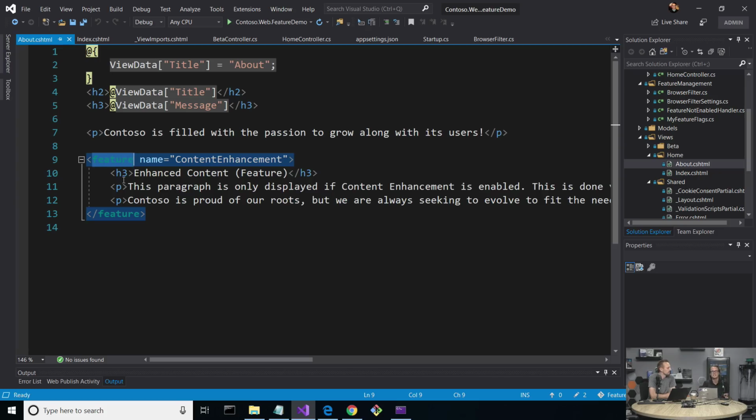The functionality here would be that if the feature is enabled, the content inside would render. If not, the content is ignored and not put into the page. Cool. So those are the points where we use it. Now I'll just show this in action here.